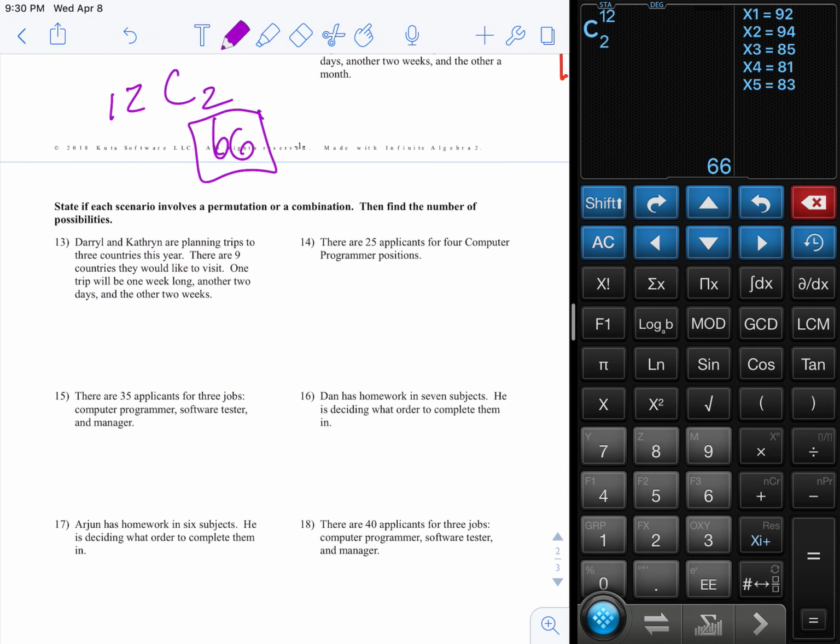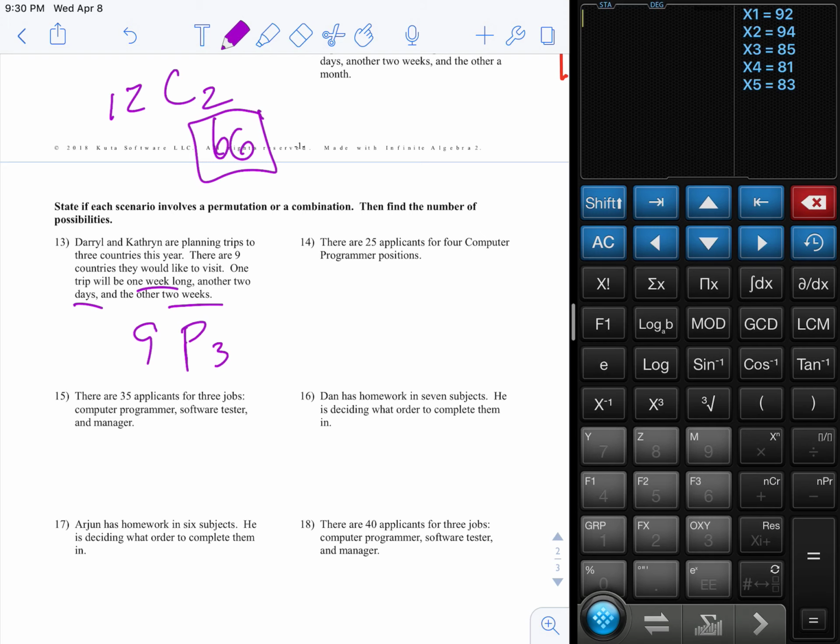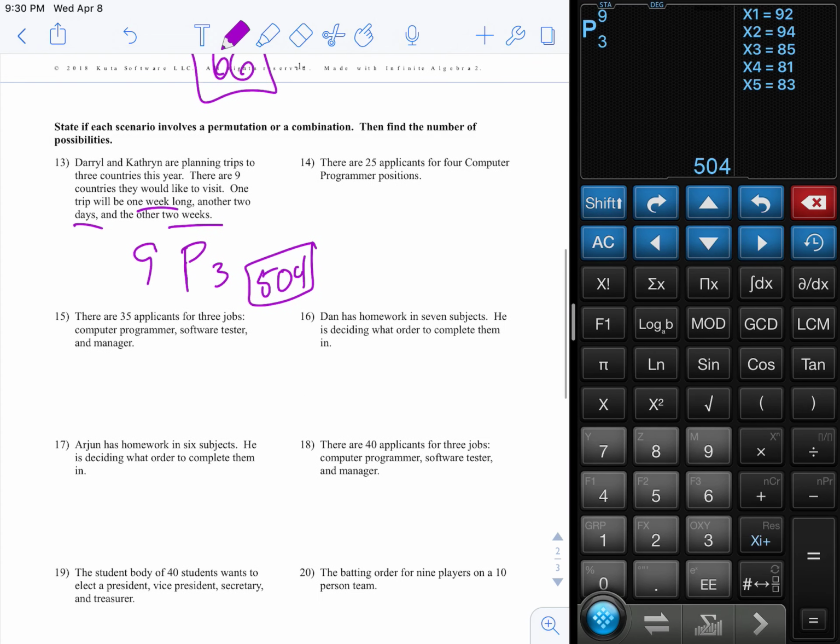Okay? All right. Daryl and Catherine are planning trips to 3 countries. There are 9 they would like to visit. Okay? One country will be 1 week long, one 2 days long, and one 2 weeks. Okay? So because the 3 trips are different, it's a permutation. Okay, so 9. Oh, I gotta hit this first. 9P3. Okay, 504.